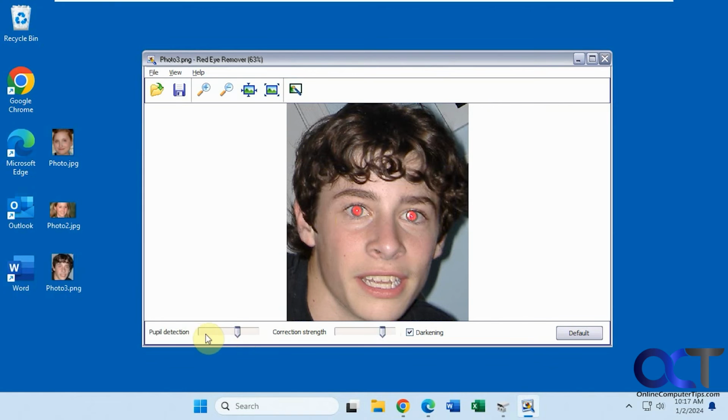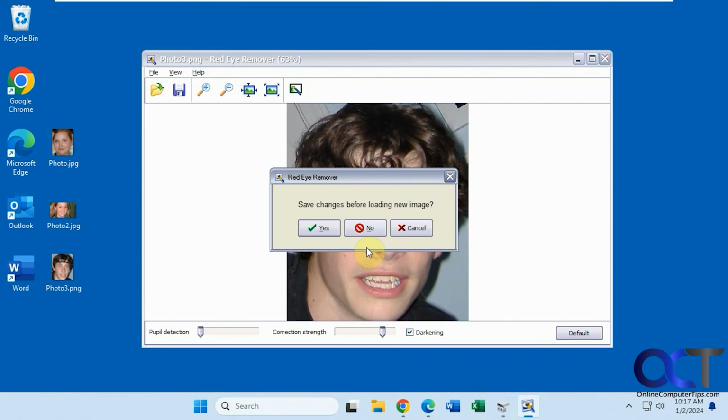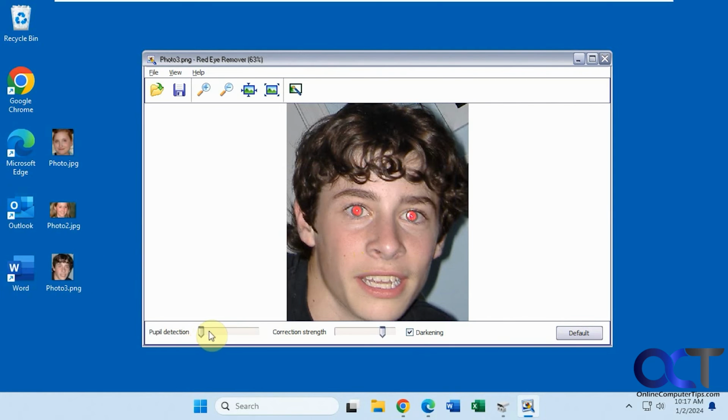For this one, if we turn down the pupil detection, you can see it leaves a lot of red there. Let's redo it. Turn this one back up, like so. If you turn off the darkening, it doesn't look as good. Probably should leave it on. Correction strength, let's maybe turn both these up here, since it's a big red eye. And like that. Then you just have to save it, and then you're done.